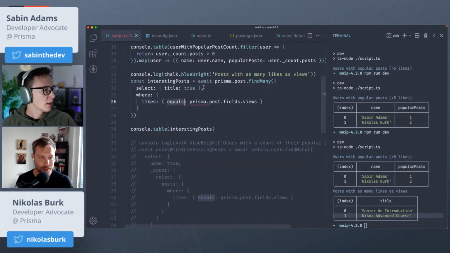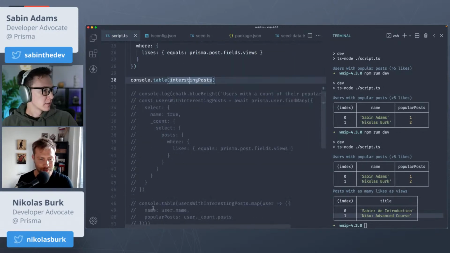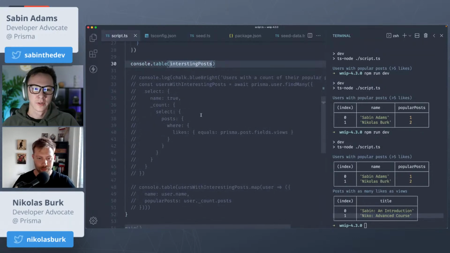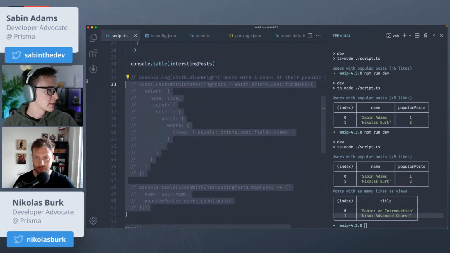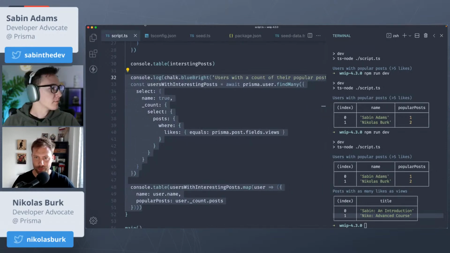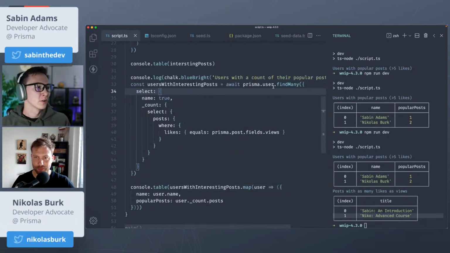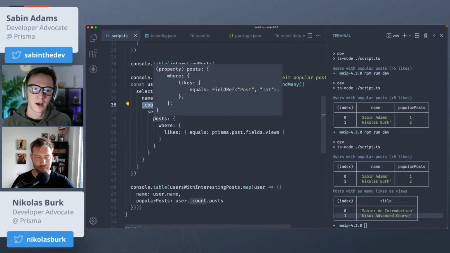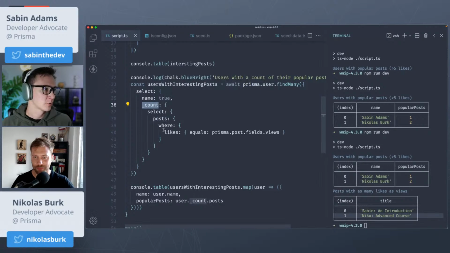So nice. The last example here is we're going to be looking for users with a count of their popular posts. What this is going to be is selecting all users who have posts that have just as many likes as views. So I'll uncomment this guy. And just walking through the query here, we're looking for the users and we're finding many. And then we're selecting out the name and then we're selecting out this count. And within this count, we are dropping down to the related field, which is the posts. And then we're filtering that down to where the likes equals the views.